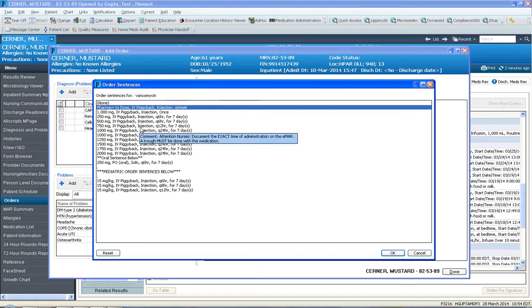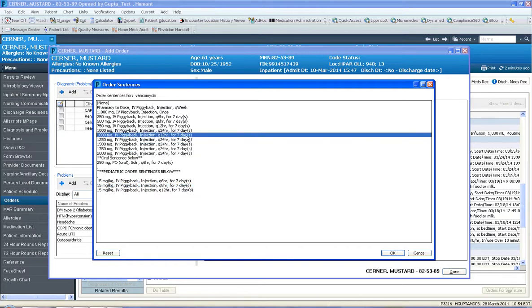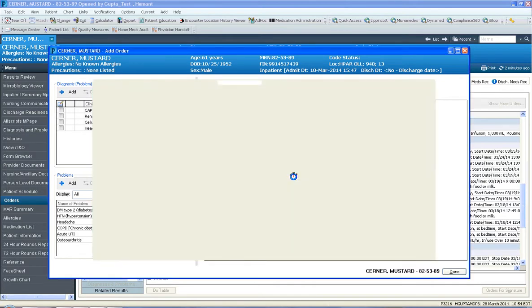In this situation, you also see that there are pediatric order sentences, and we're going to do a pediatric medication after we do the adult one. So let's just pick the typical 1 gram IV Q 24 hours for 7 days. That's your order sentence. Order sentences are our friends, and we should always be using them.